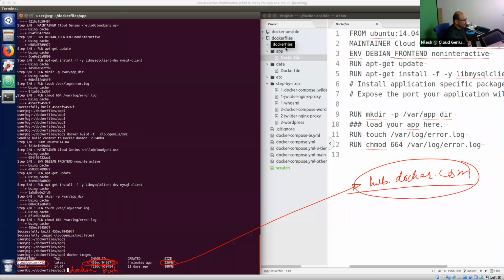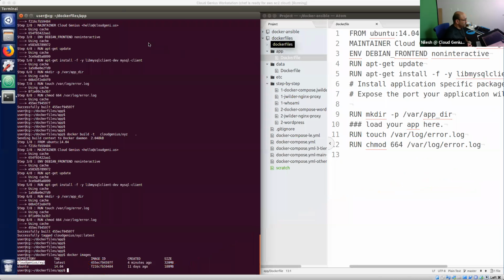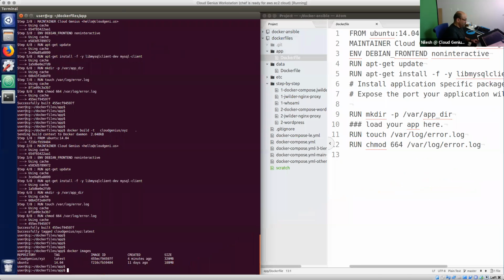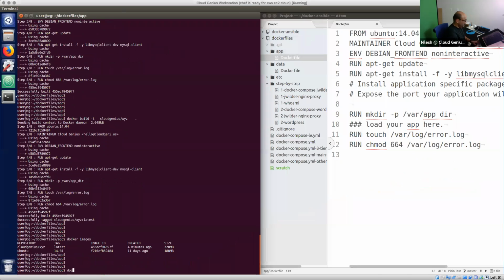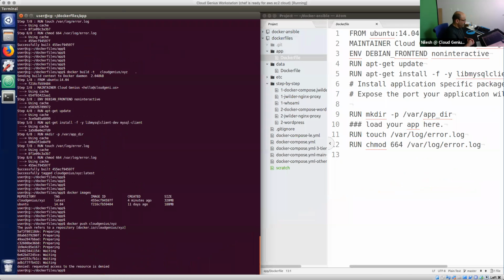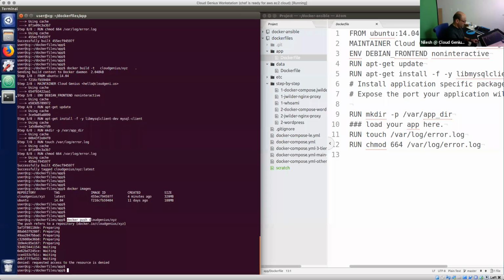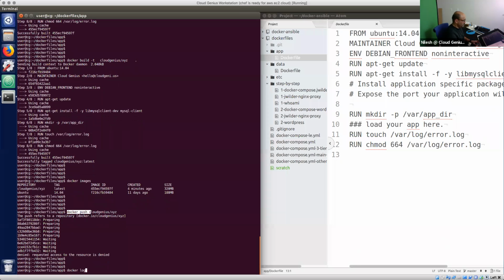So I'm going to clear the drawings, and before you push, it might fail on you because you need to log in. So docker push Cloud Genius will fail. Or maybe, yeah, it did fail. It failed because I need to log in. It says requested access to the resource is denied, which means I need to log in to Docker. How do I log in? Docker login. That's how you log in.